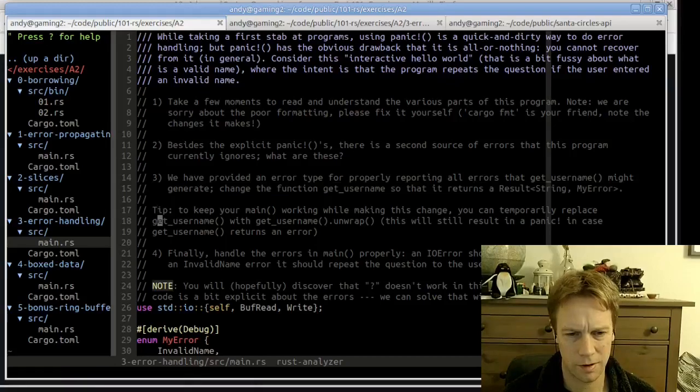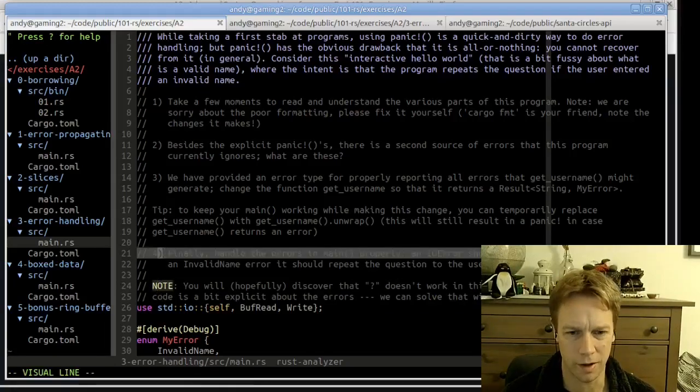All right. Tip. Finally, handle the errors in main properly. An IO error should quit the program. Oh, an IO error should quit the program. But after an invalid error, it should repeat the question to the user. Fine. All right. So we haven't quite done it yet.